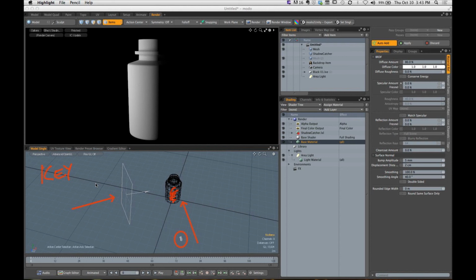Now notice where the key light is in relationship to both the camera and the bottle. I've offset it to the side. We like to light our objects from the sides. That way, we get to control how the shadows are being created.